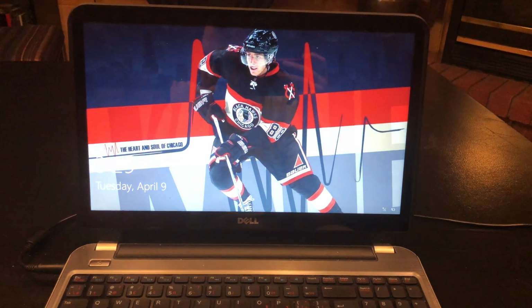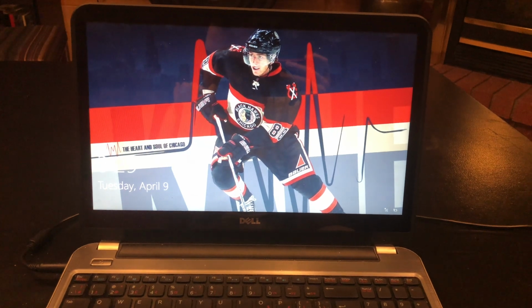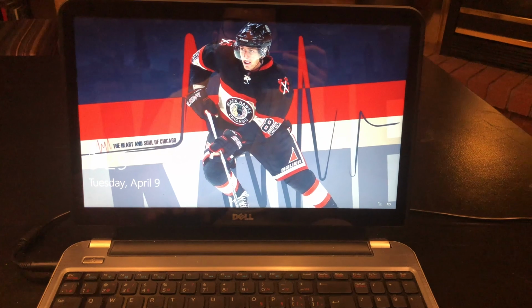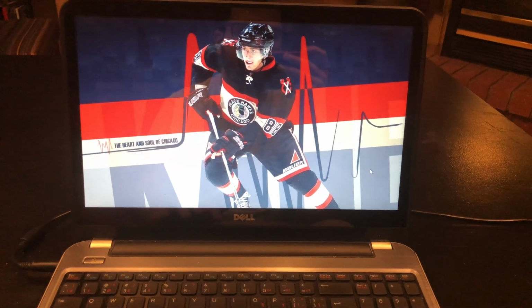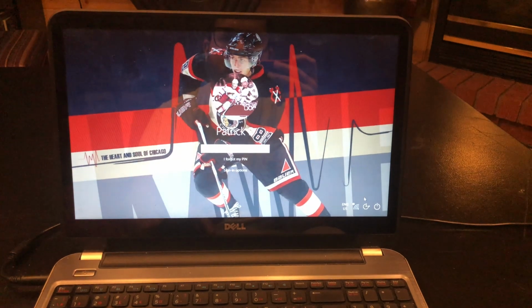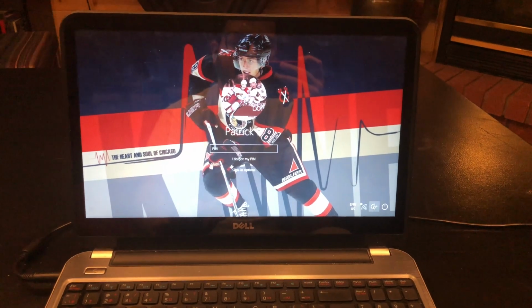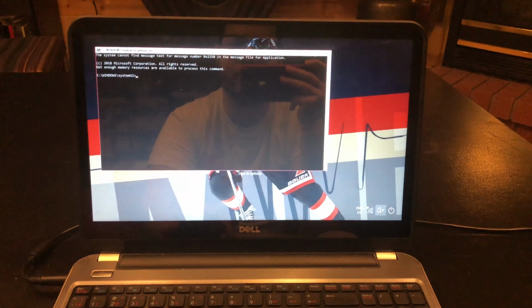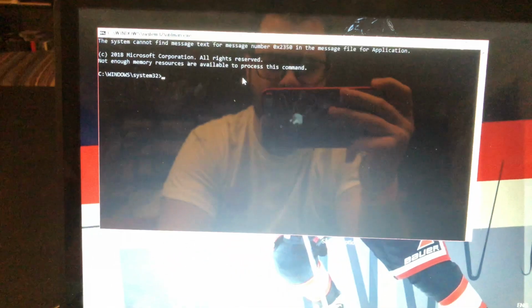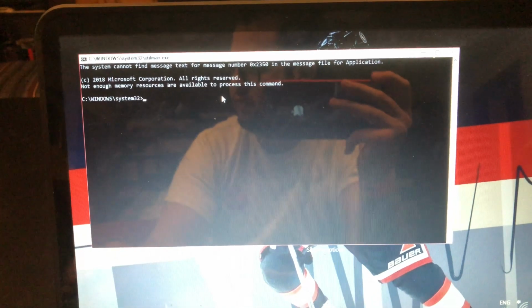Okay, there we go. Alright, so we're going to want to go past this main page. And then when it loads, you're going to want to go to the right hand corner and hit the middle one between the Wi-Fi and the power. And then command prompt is going to show up, which is perfect.